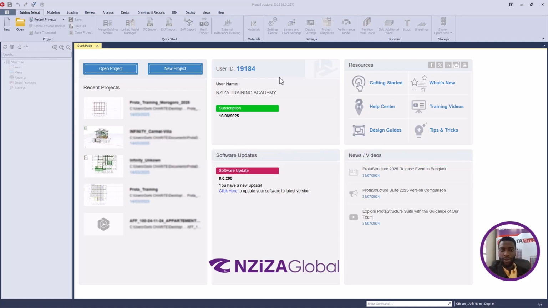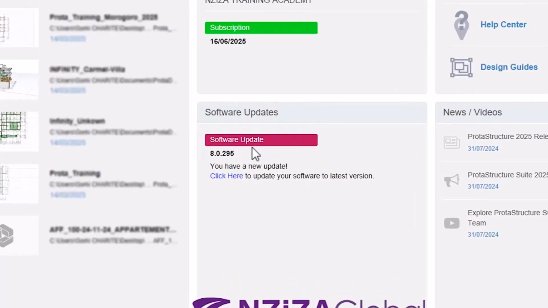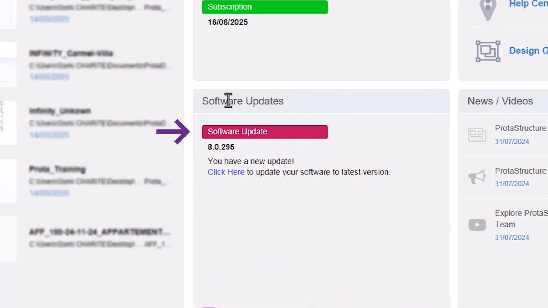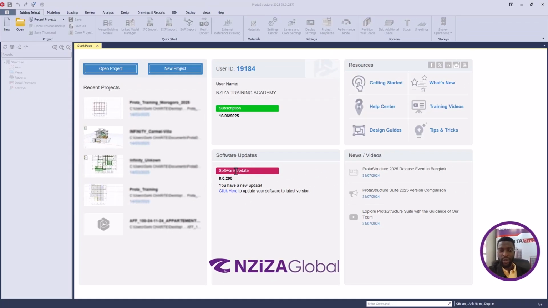So how will you know that your software is not up to date? You can see my preview here. As I open the software, you will be able to see this red color here under software updates. So it means I'm not using the latest version of the software. So how can I update that?